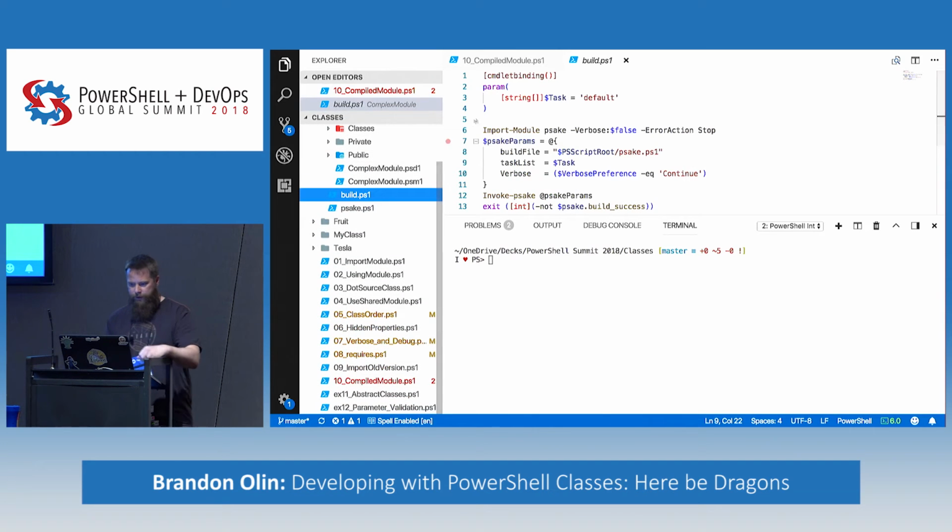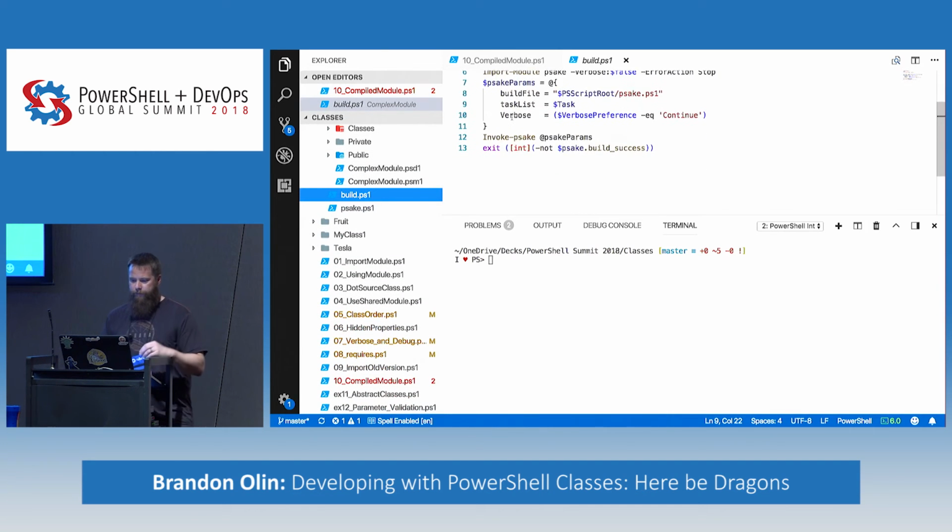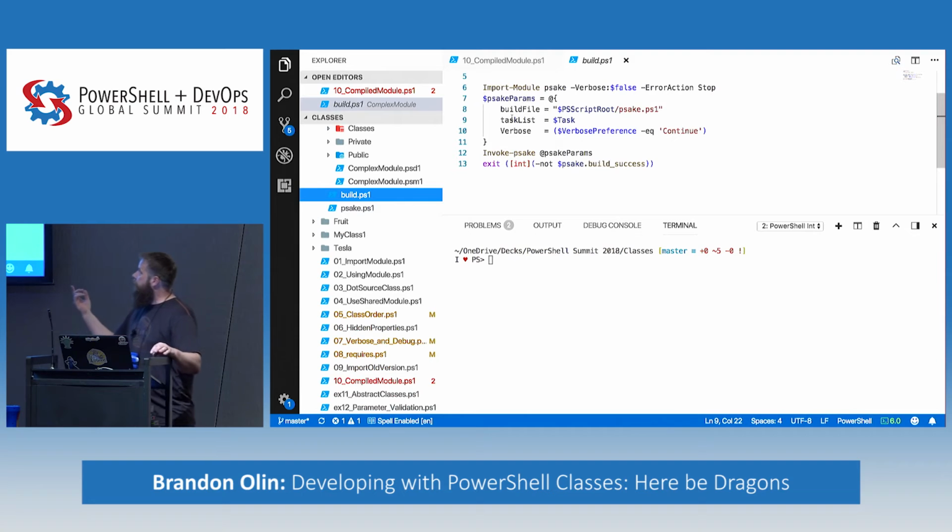I have a build script that just kicks off psake. Anyone not know what psake is? Okay, it's a build task framework, kind of like make, rake, bake. I think there's a bake. There's one of these for pretty much every language, and they always sound like ache, except for psake, because PS-ache is odd sounding, and psake sounds cooler.